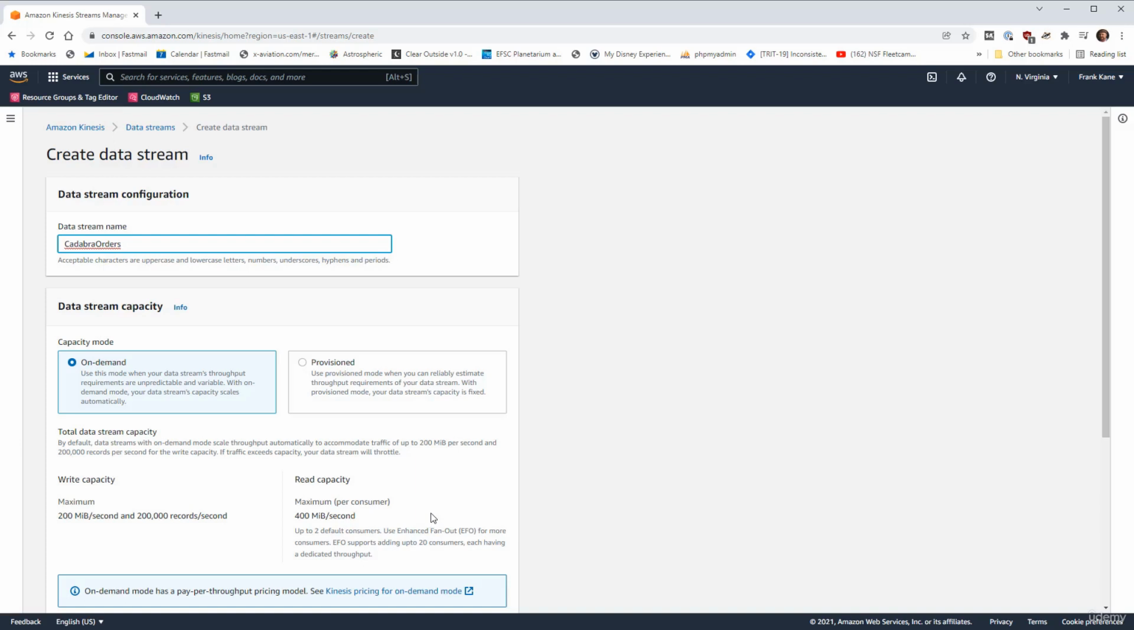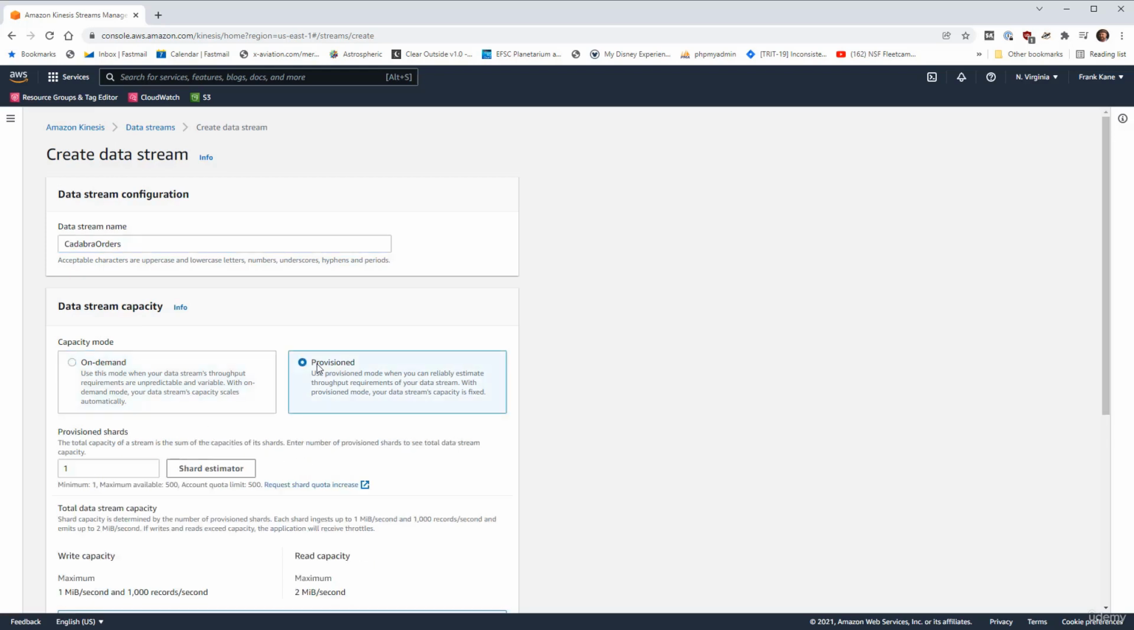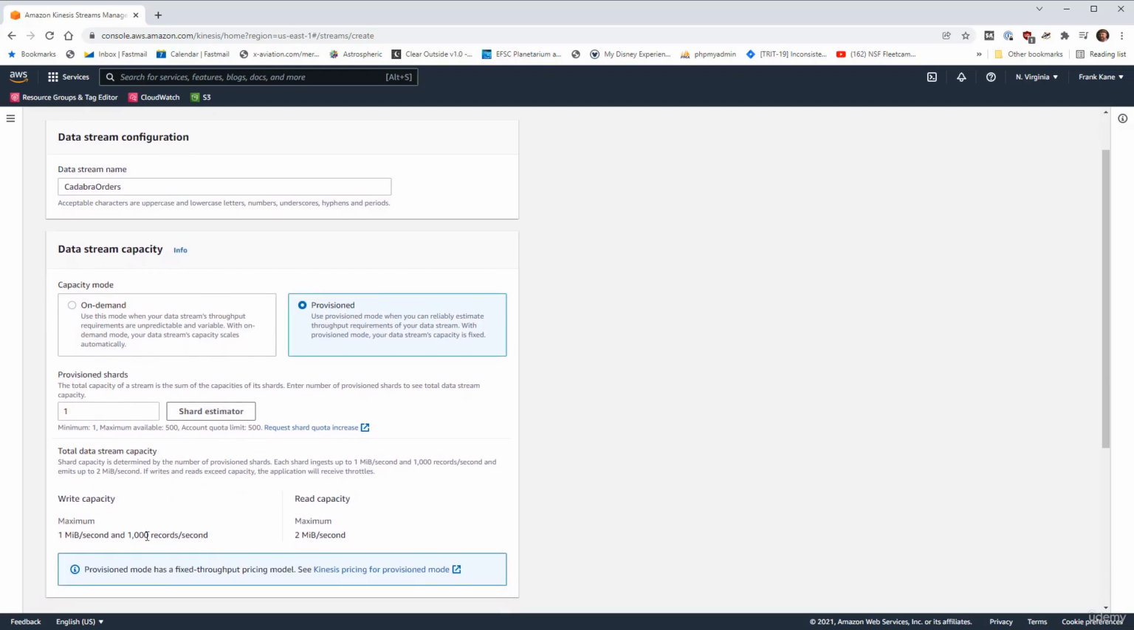On the read side, we get 400 megabytes per second, and that is for up to 2 default consumers. You can use enhanced fan out if you need more than that, that will give you up to 20 consumers, each with its own dedicated throughput. On the other hand, for provisioned capacity, you might see this on the exam as well. Each shard comes with 1 megabyte per second and 1,000 records per second for write capacity and 2 megabytes per second of read capacity. And if you go beyond that, your application will throttle, which you don't want.